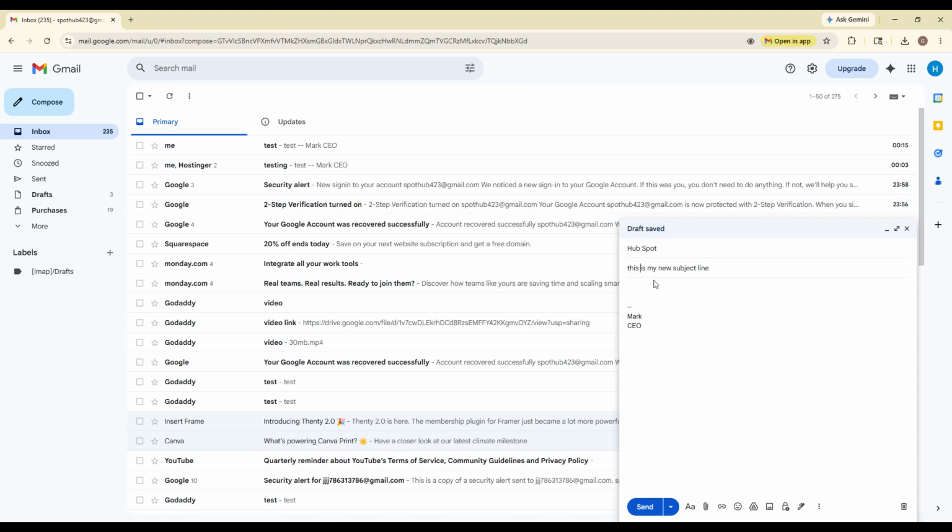After you've edited the subject line, take a moment to review the rest of your message. Make sure everything looks right, because once you send the email, the subject line can't be changed for that sent message. When you're happy with everything, go ahead and click send, and that's it. You've successfully edited the subject line in Gmail and sent your email.